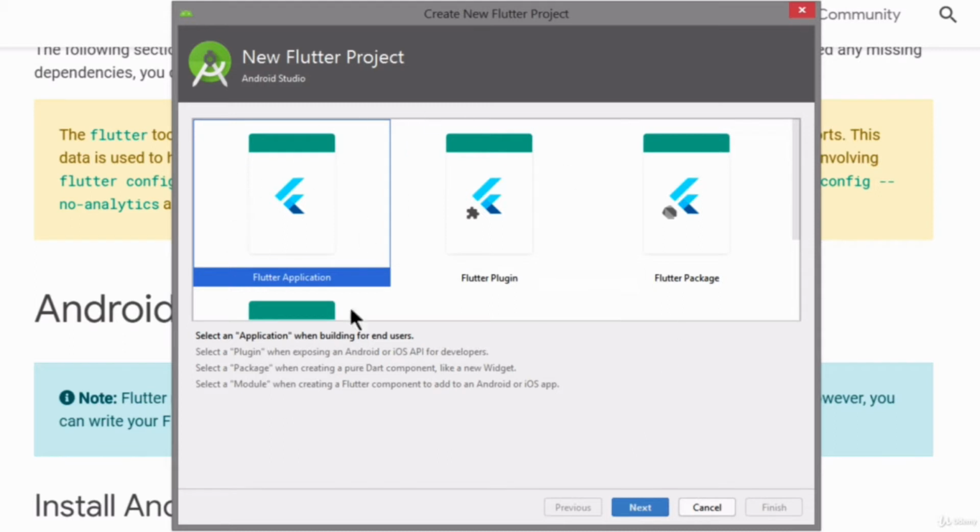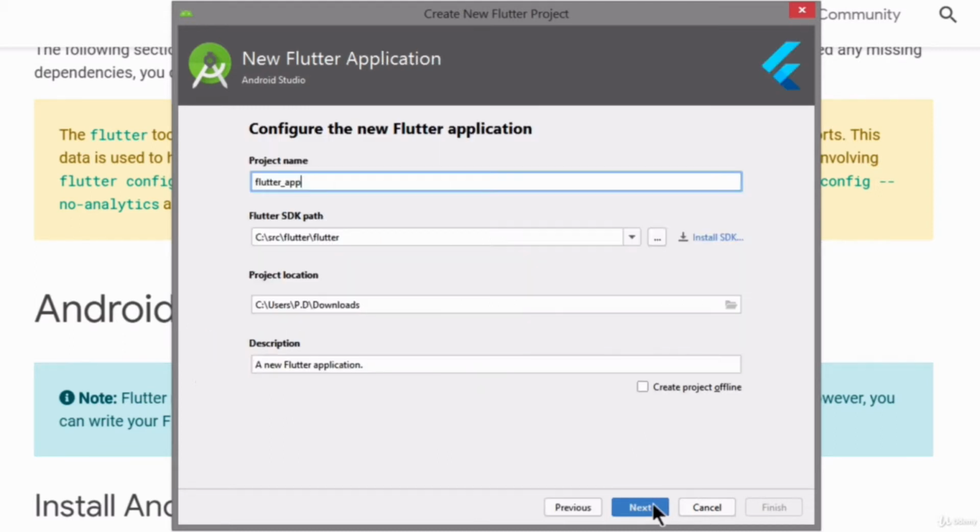So we're going to choose a Flutter application and click Next. And you're going to give your project a name. Let's just call it testing_app. And then make sure that the Flutter SDK path is listed here as the one that matches what you have on your system. So Android Studio is usually clever enough to pick up what the path is that you set in your path variable 2 lessons ago.